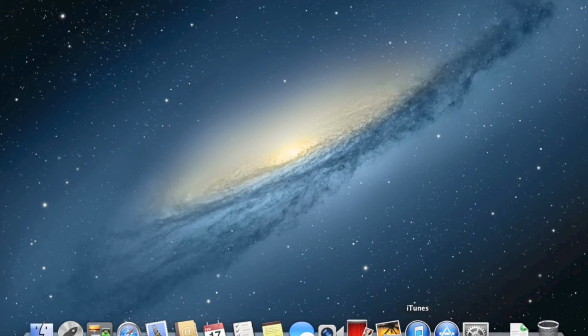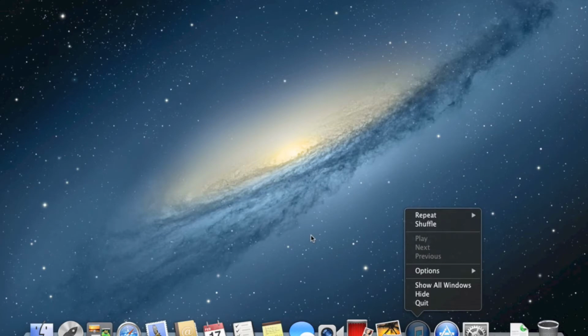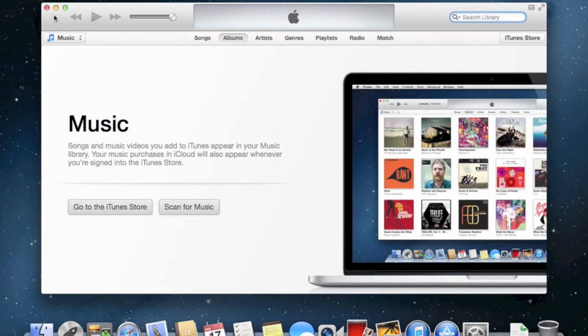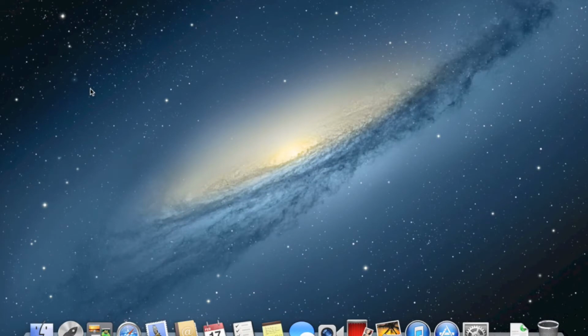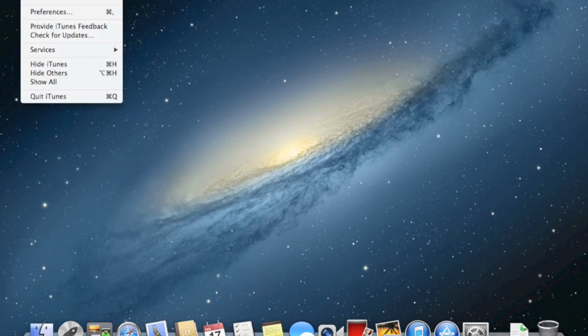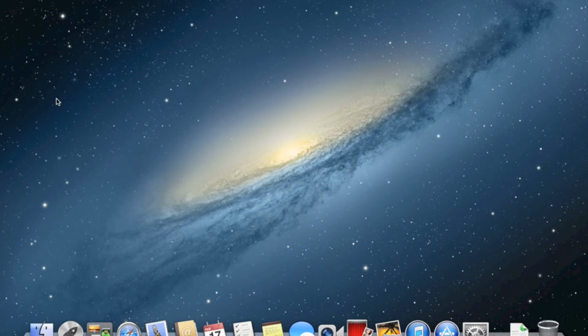But iTunes is still open. To close it, you have three options. One is to right-click it, or use two fingers on your trackpad, and click Quit. The second one is to click on it, and then hit Command Q. That will close it. And your third is to click iTunes, and click Quit iTunes. And as you saw there, it showed Command Q as the hotkey shortcut, or hot keys, I suppose.